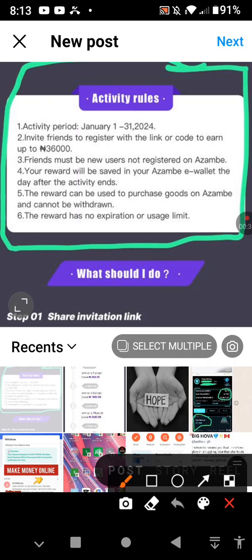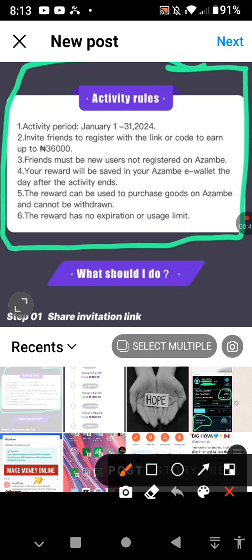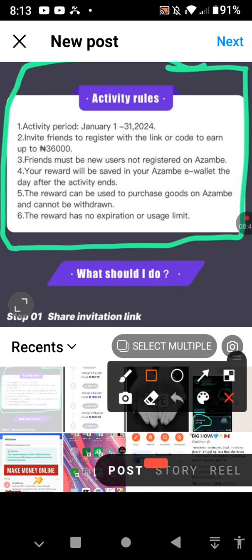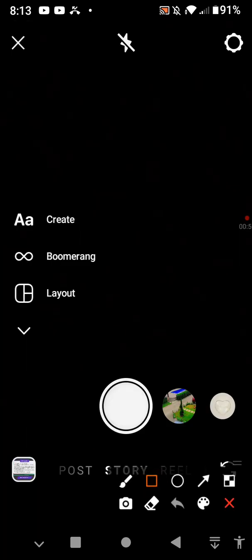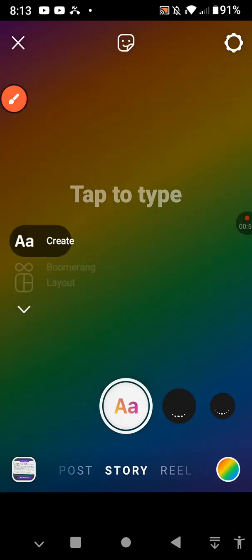Tap on the plus sign over here. After tapping on the plus sign, make sure you tap on story. Tap over here on story. So let's tap on it. After that, tap over here on the create. So tap on this create. Just tap over here. So let's tap on it.